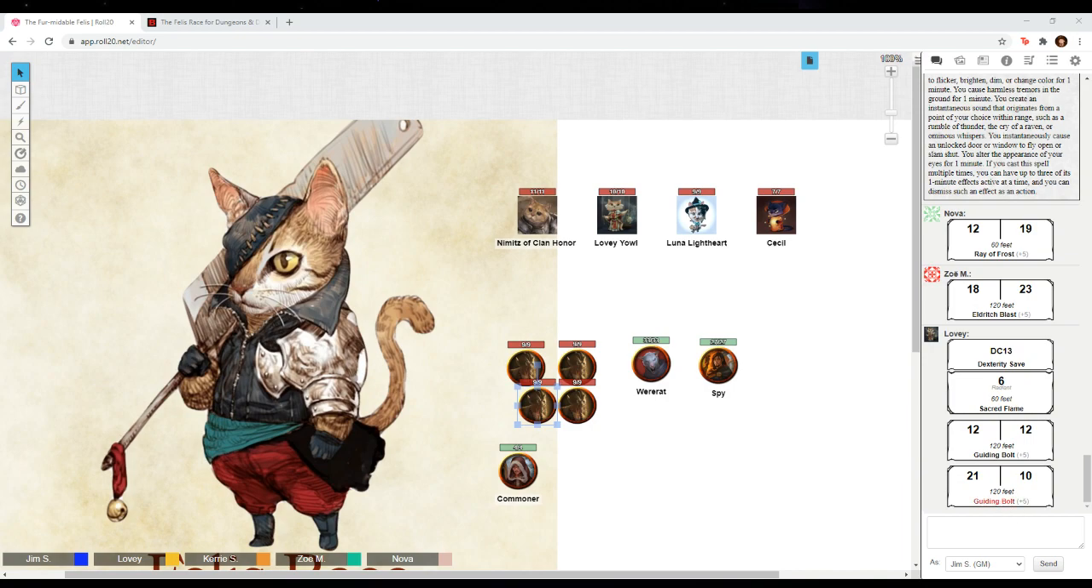See, when I cast Guiding Bolt, I got a 21 and a 10. That means my first roll, if I was just rolling regular, was a 21. If I had advantage or, say, disadvantage, the 10 would apply. If you put your mouse over it, it will actually tell you the math on how it composed that. But okay, so I got a 21.